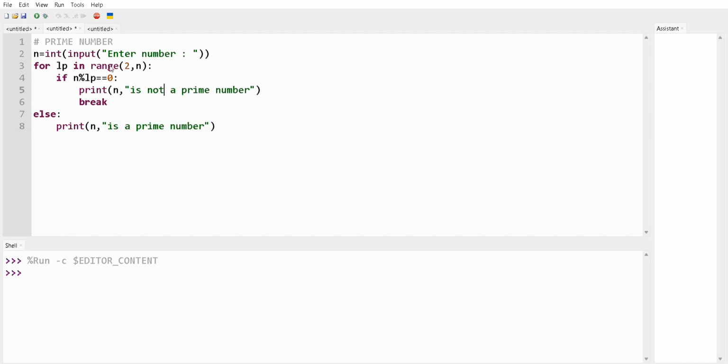Okay, let's run and see. Enter a number. I'm going to enter a prime number like 13. Yeah, it is a prime number. Then I'm going to enter a non-prime number like 55. It is not a prime number, so the output is correct.